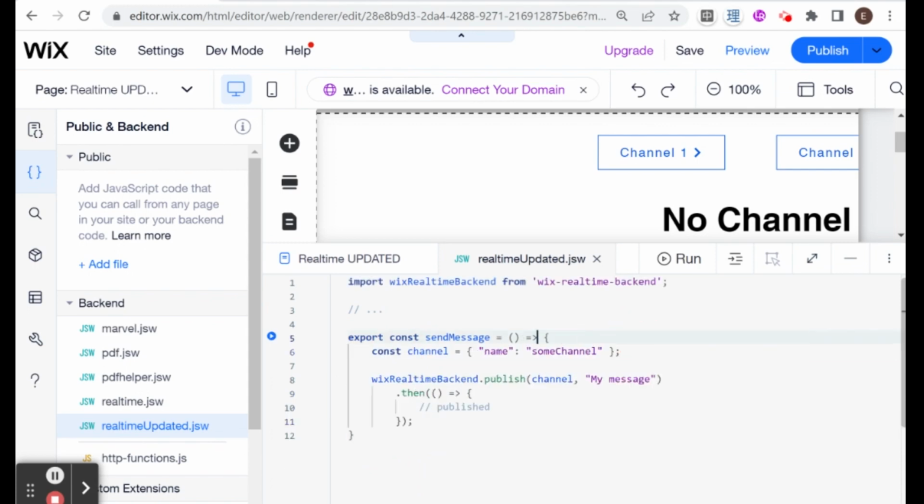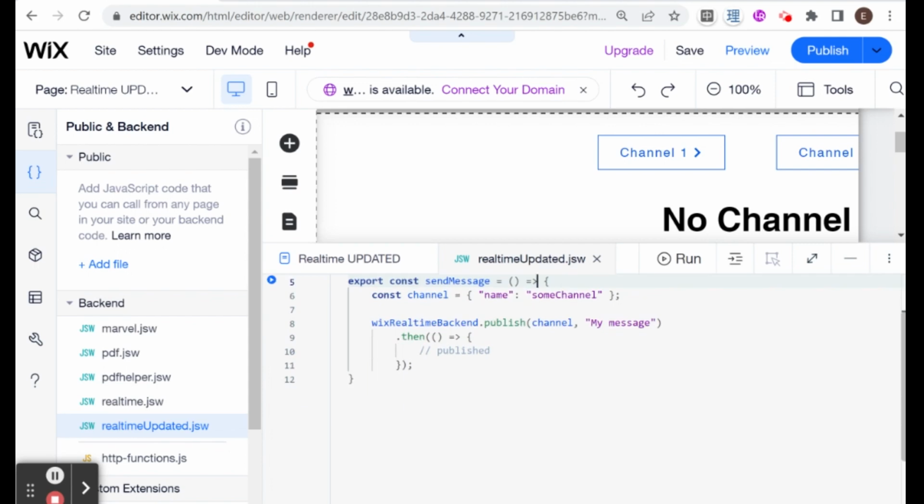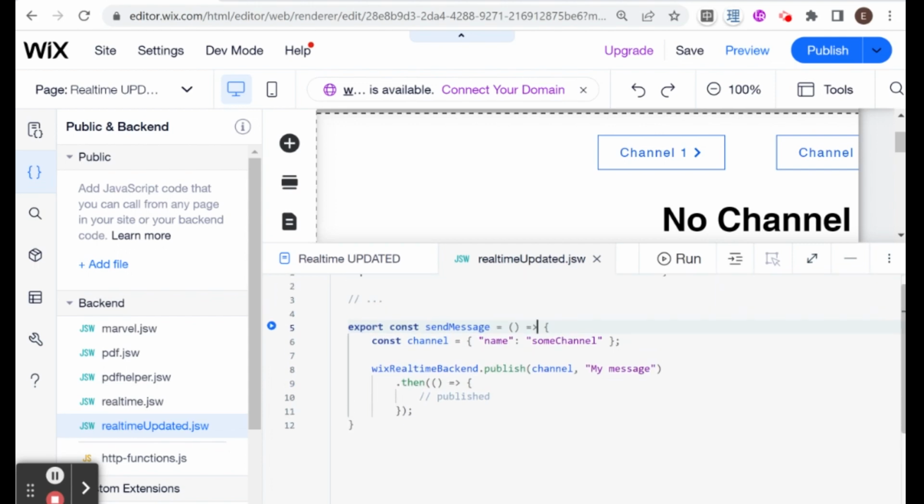So let's see what's happening here in this code. Here I declare a variable which is called channel, and this channel has a name, and I'm going to call the name of this channel messageBoard. You can call it whatever you want. That's just the name of the channel. When we're subscribing, we're going to need to pass this name in order to tell it which channel to subscribe to.